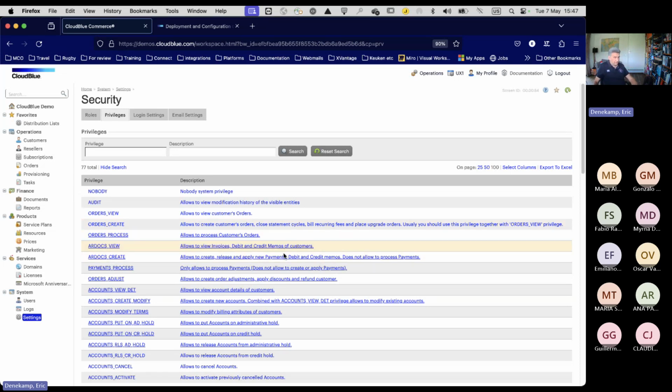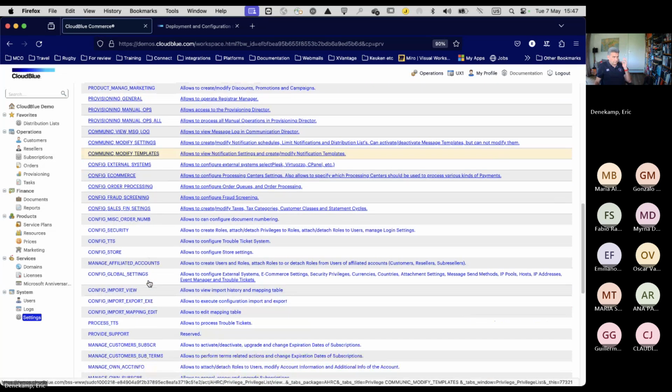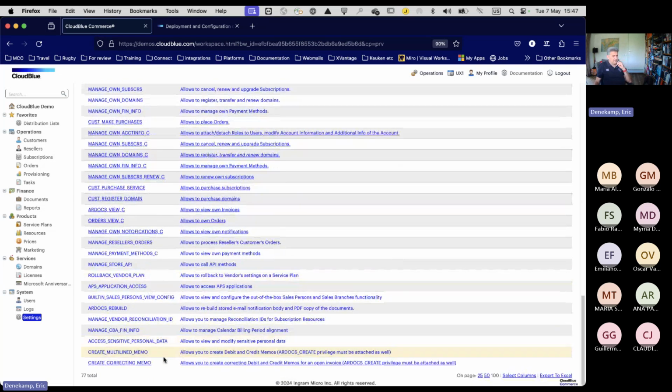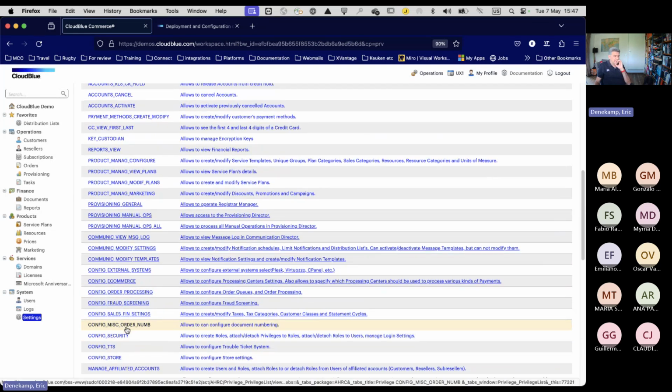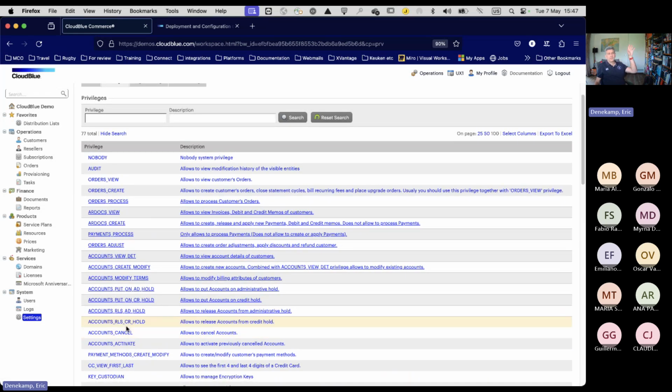The same thing for AR document. If I have a create and I created it, I won't be able to see it anymore if I don't have the AR docs view privilege. And are there any things that are very specific here? No. Most of these UX1 things and very strange things are restricted to operations.